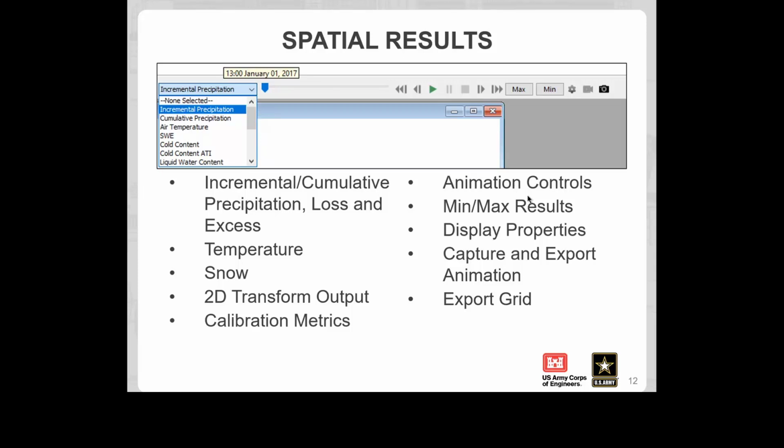And then there are other controls here with spatial results. You can animate the spatial results. You can view the minimum and maximum grids or results. There are also tools for editing the display properties, capturing and exporting animations or GeoTIFF files.